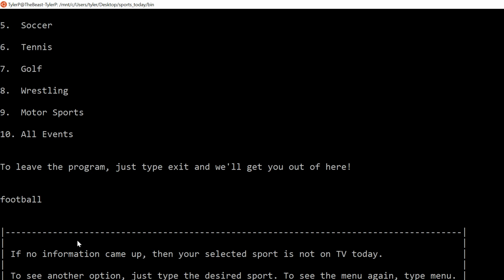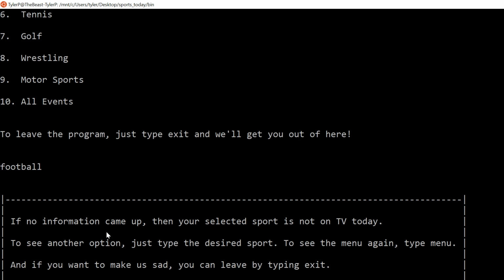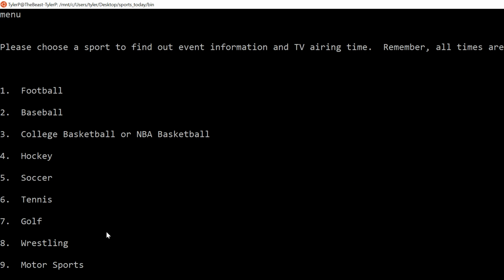If no information came up and your selected sport is not on TV today, to see another option, just type the desired sport. To see the menu again, type menu. And if you want to make us sad, you can leave by typing exit. Obviously, we can see the menu still. We just screwed up a little bit, but that's not always going to be the case. Let's see the menu again, just to show that it works. Boom, menu comes back up.